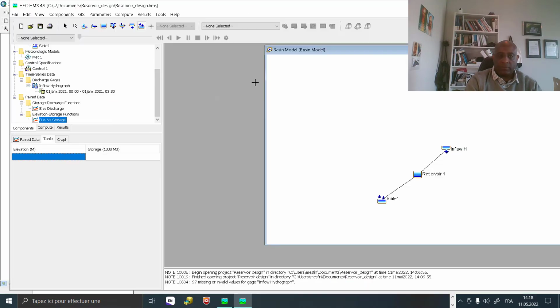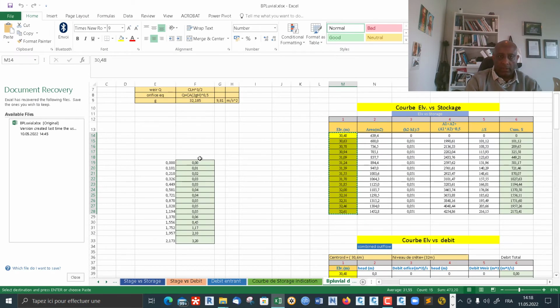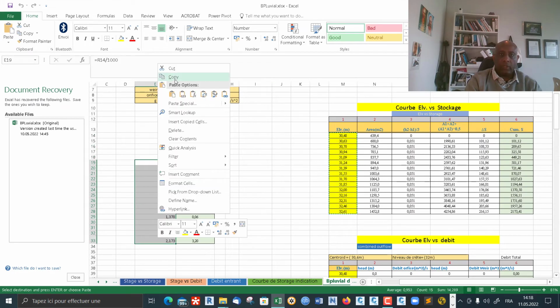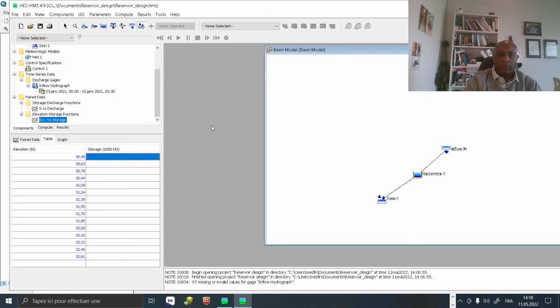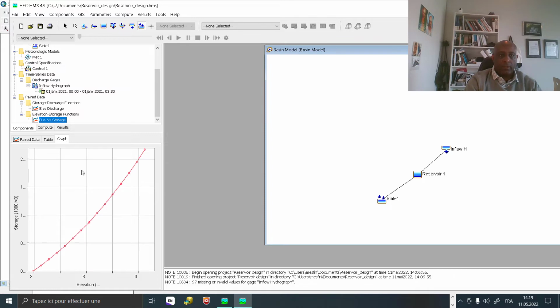Copy, paste it. That's it. The storage, we can go again. This is the storage. So here is the storage. That's all. The storage is done. That is the storage elevation curve.